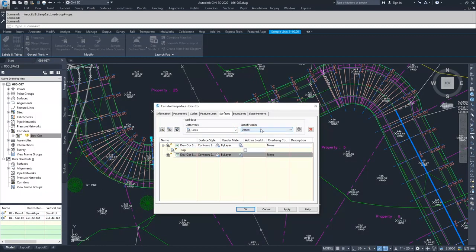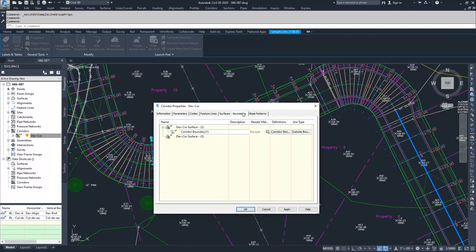I'll show you where datum is and why we know that datum is the one that we want to use. But for now, we're going to select datum and hit plus. And then we're going to go to boundaries, right click on this DevCore surface, and add corridor extents as outer boundary.